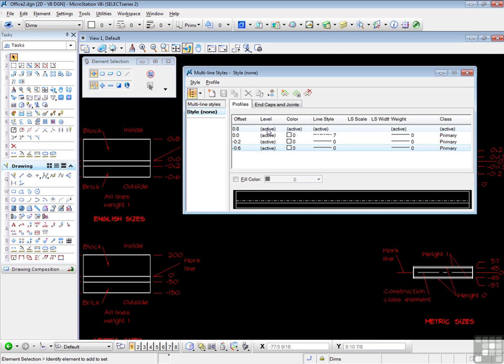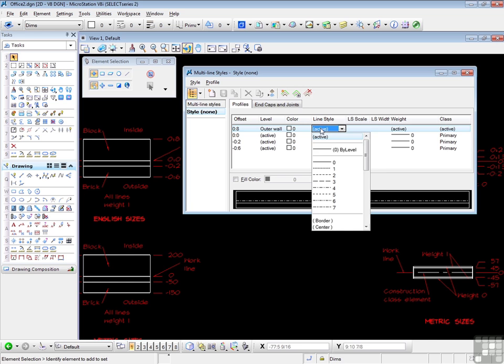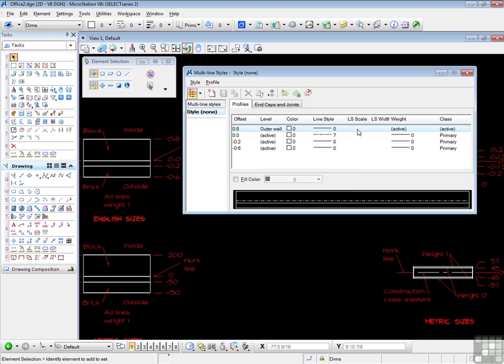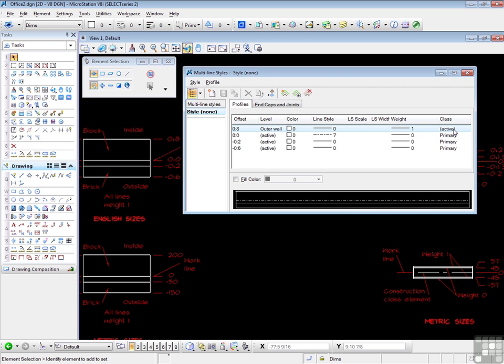Well, I'm going to set specific ones because this definition may be used again on many different drawings, and I don't want to force the active attributes of any other drawing to my lines. I want to set a standard. So in this case, level, we will make outer walls. Color will be white. Line style will be 0. Line scale is of no consequence. Weight, we will make weight 1. And the class is primary.